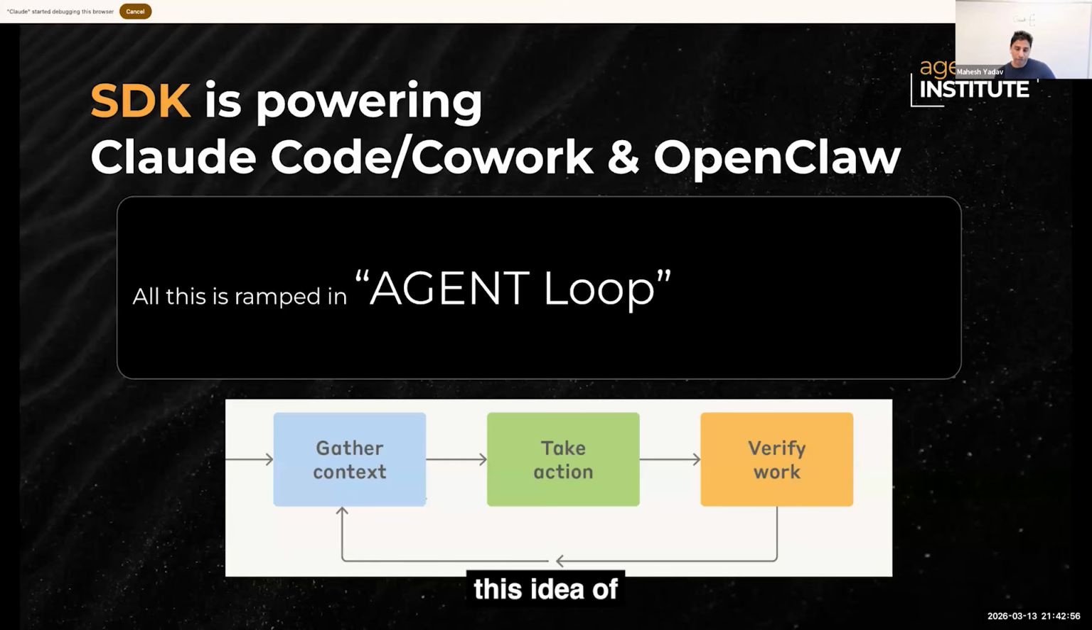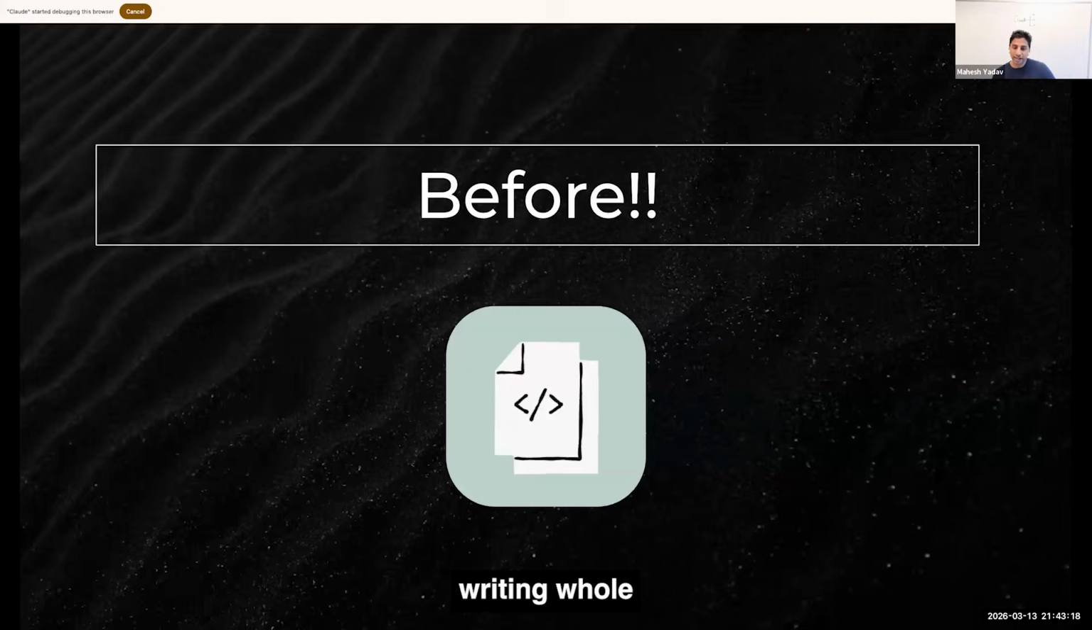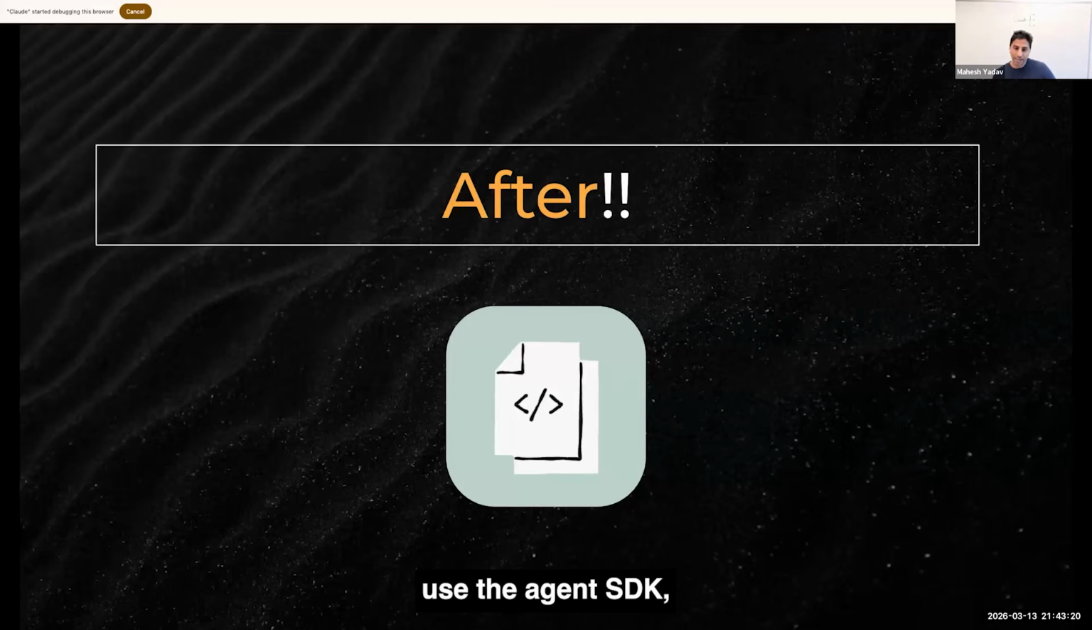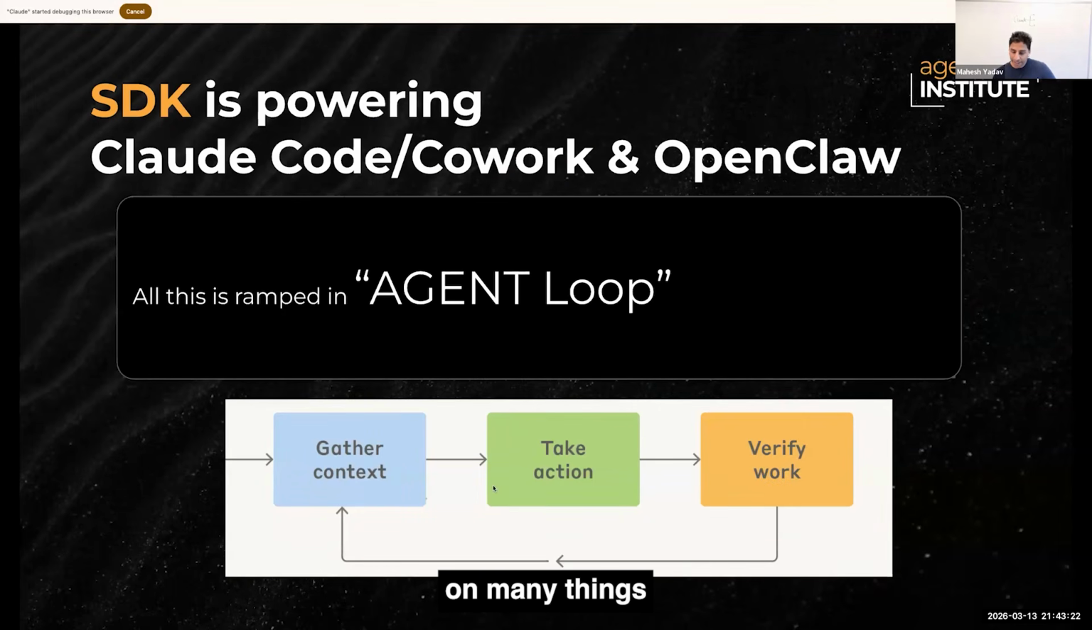So there is this idea of the agent loop. That's what the Agent SDK that Claude released does. It automatically gathers context, takes action, and verifies the work, and then continues on this path until the job is done. So instead of you writing all of this, you can use the Agent SDK, which is trained on many things and has access to some of the internal action tools, and it can do all this with a simple 3-line code.